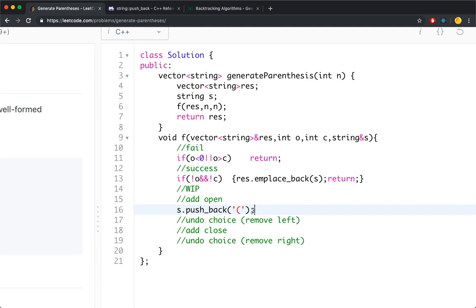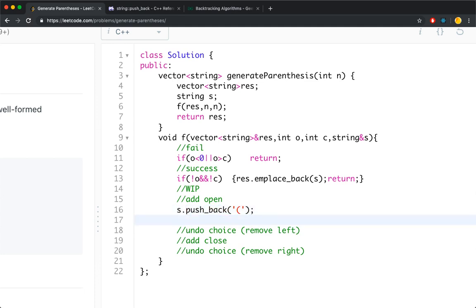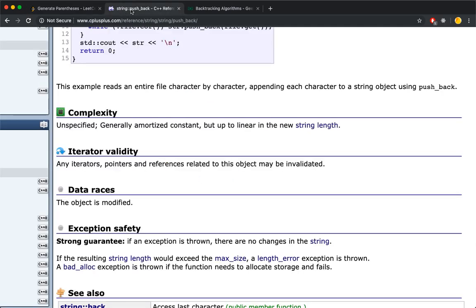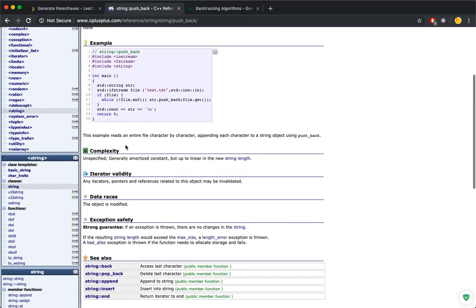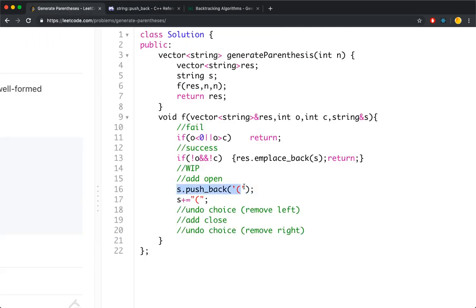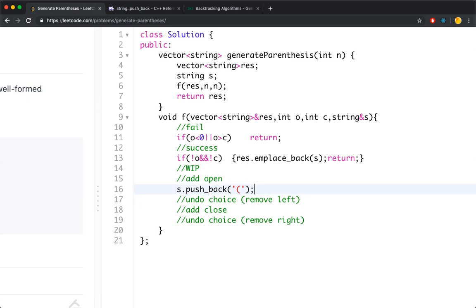Now this is very C++ syntax. In almost every other language, you would do something like this, but in C++ this is not desirable because s plus equals to something means you are creating a string that is s plus this and assigning that new string to s. This is a linear time complexity operation, whereas s.pushback, let's check out the documents. It is generally amortized constant, but up to linear. So this is up to linear, this is definitely linear. So this is not desirable code. It has a performance hit.